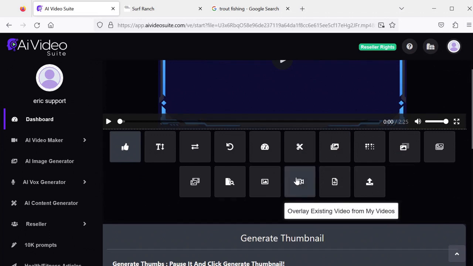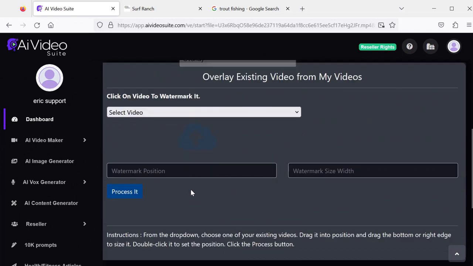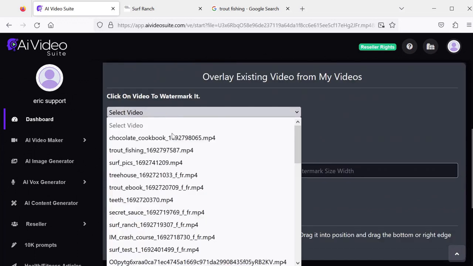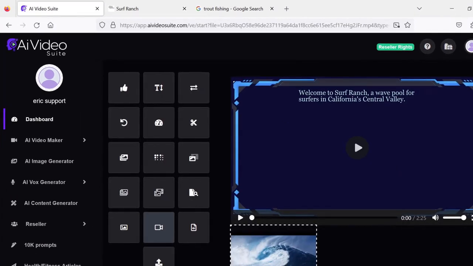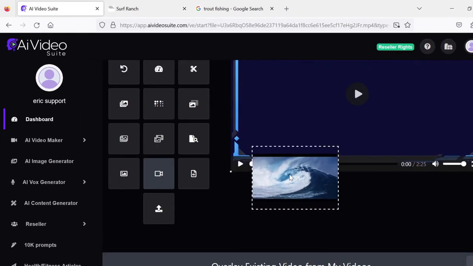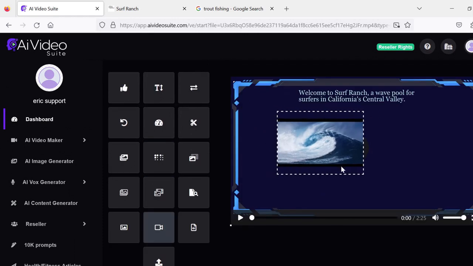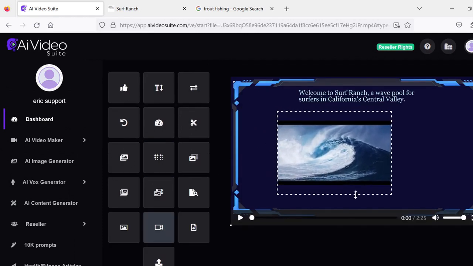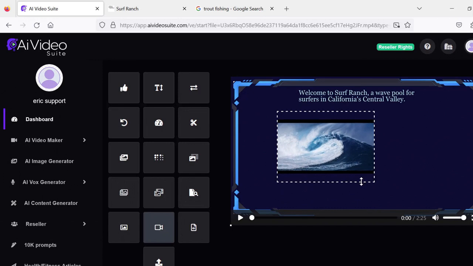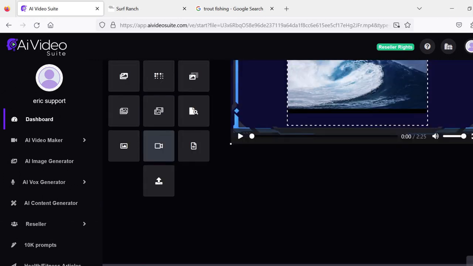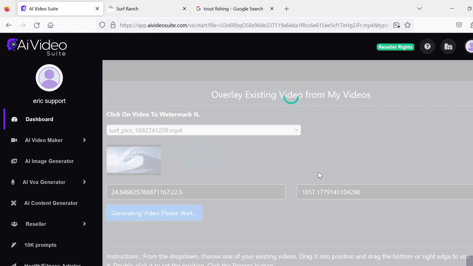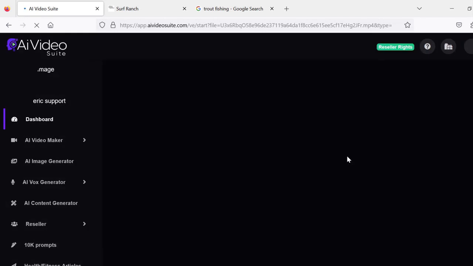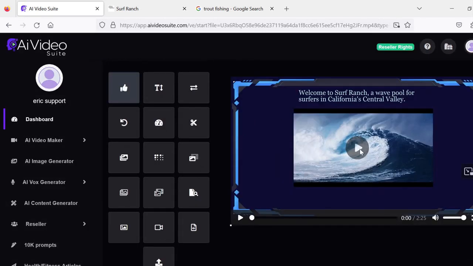So see where it says overlay existing video from my videos? I'm going to select that, and then I'm going to select my video that I named Surf Pics. I'm going to maximize my screen so I can see this better. And you just want to drag and drop the overlay where you want it to be, and then you can also click and drag to resize it. Once you've got it in place, just double click it and click Process. And that's done. Let's go ahead and take a look at what that looks like.